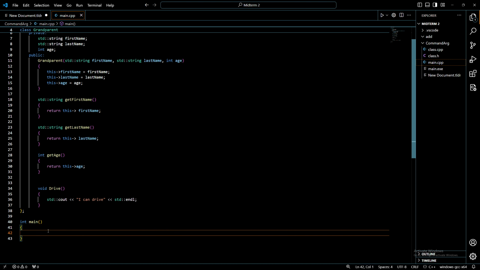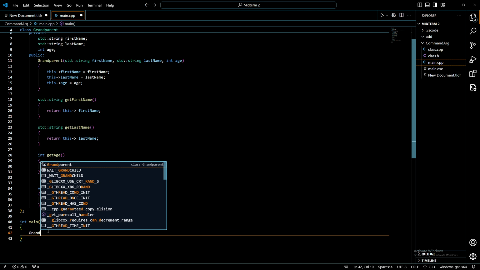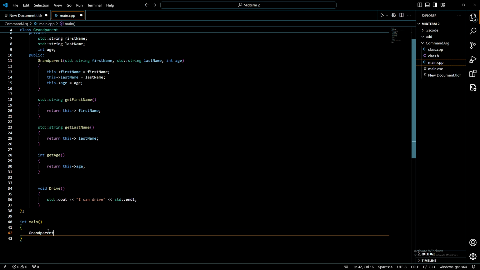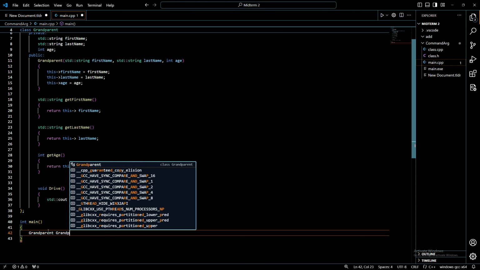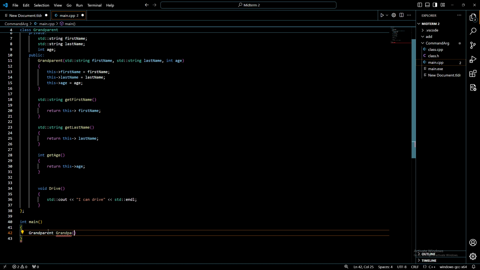You see right now when we go here and we say grandparent, and then I want to initialize, let's say grandpa, you can either do equals grandparent to call your constructor and pass it what it needs, or there's another syntax where you could just do it like this, and this will automatically call it.